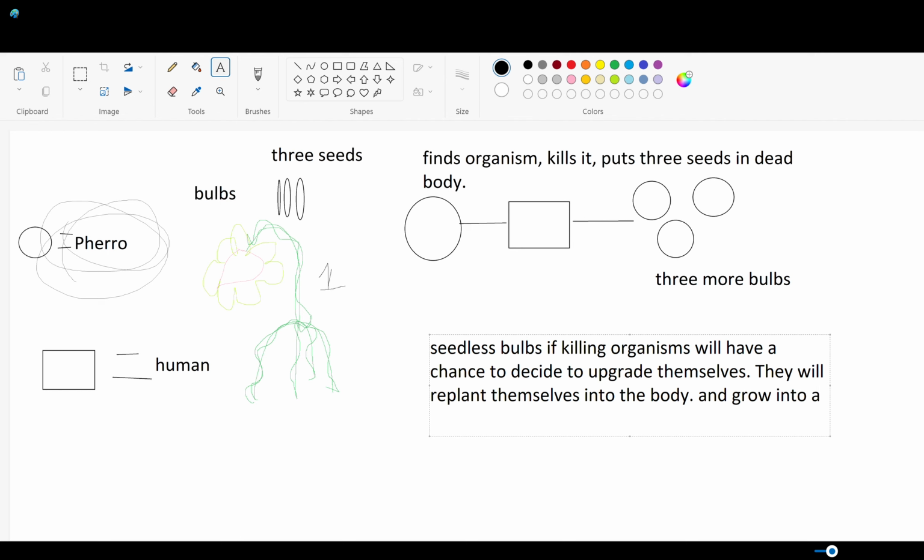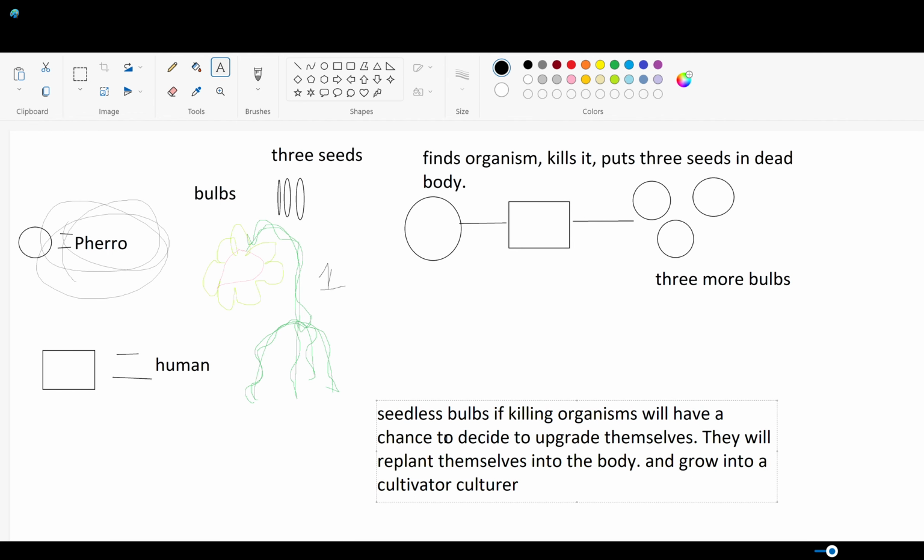what is it? I had a name for these already planned out. Ah, yes, a cultivator. A culturer. Is that how you spell culture? Culture. Anyway, we'll spell check later. And yeah, that's how that works.